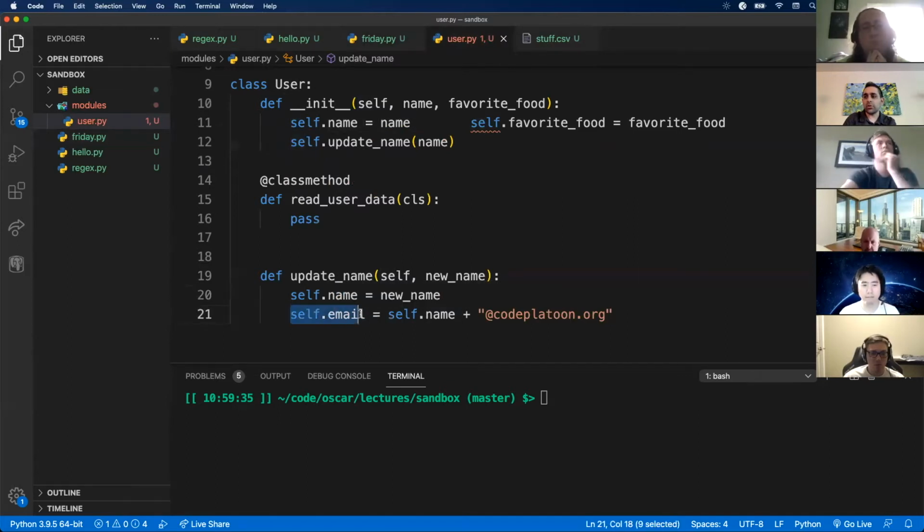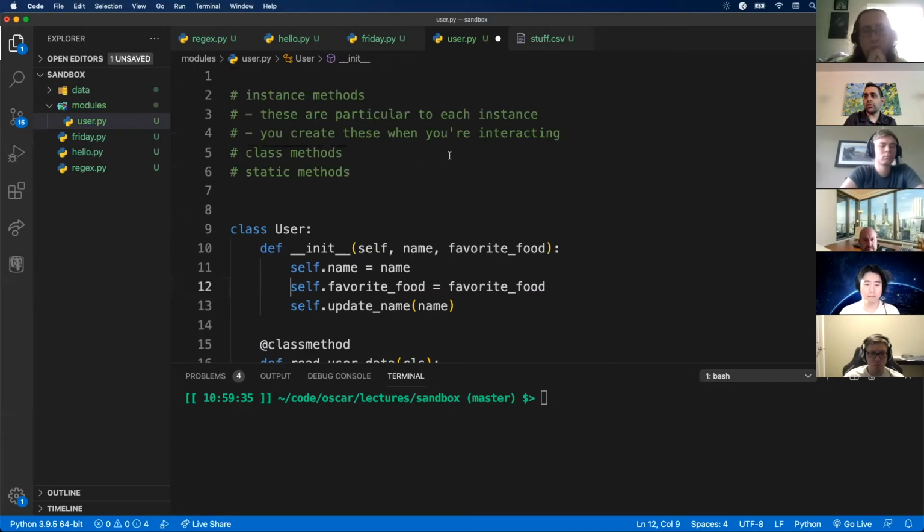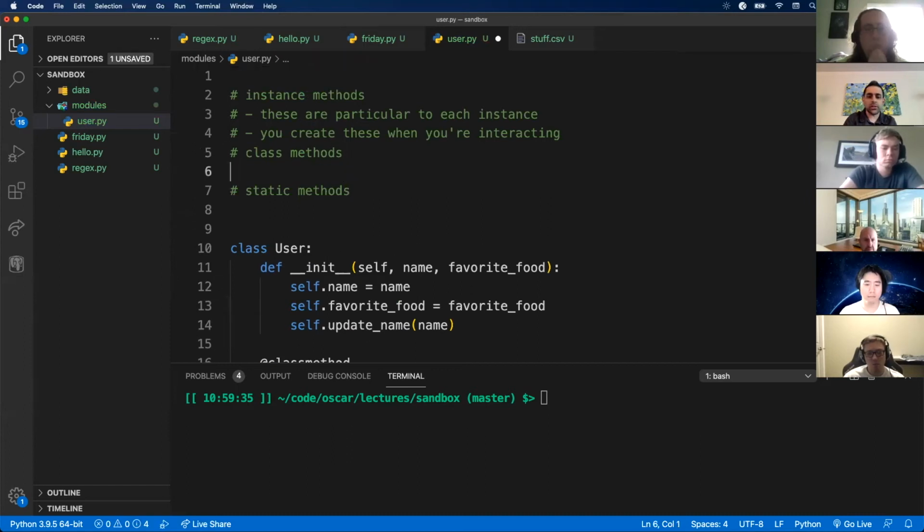But we don't want the users to be able to set the email, because we have a strict criteria where emails had to match username at Platoon. We don't want to give that ability to our users. So again, usually you want to create instance methods whenever you need to either read or write to instance attributes. So those are instance methods. Class methods, on the other hand, don't interact directly on instance attributes.